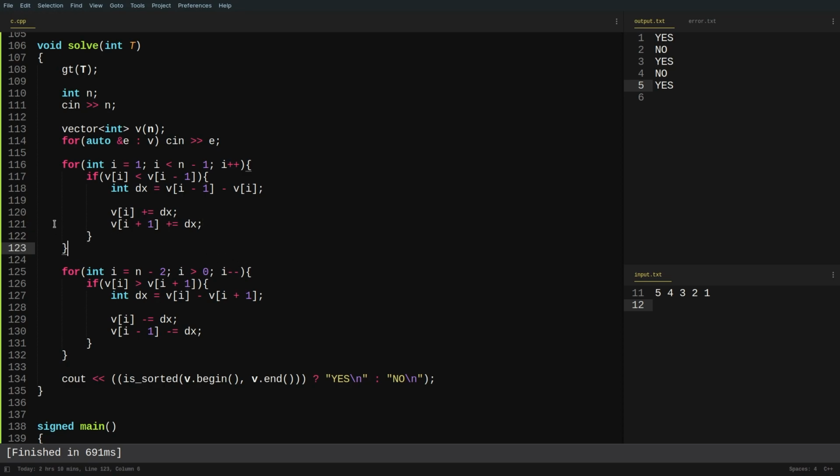Again, when I've done it in the increasing order, I just do it in the reverse loop as well. I start from n minus 2 till it is greater than 0 and I just decrement i. Again, I calculate the value of dx. Whenever this inequality is satisfied, I calculate the value of dx and I decrement the value of dx from v of i and v of i minus 1. So dx is the minimum value that I need to change to satisfy the correct ordering.